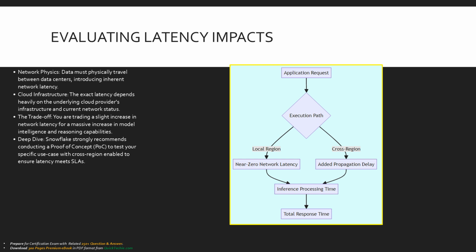This execution path flowchart breaks down the components of total response time. An application request comes in and hits the execution path fork. If it stays in the local region, we experience near zero network latency before hitting the inference processing time. If it goes cross-region, we encounter an added propagation delay. However, notice that both paths eventually hit the inference processing time node.